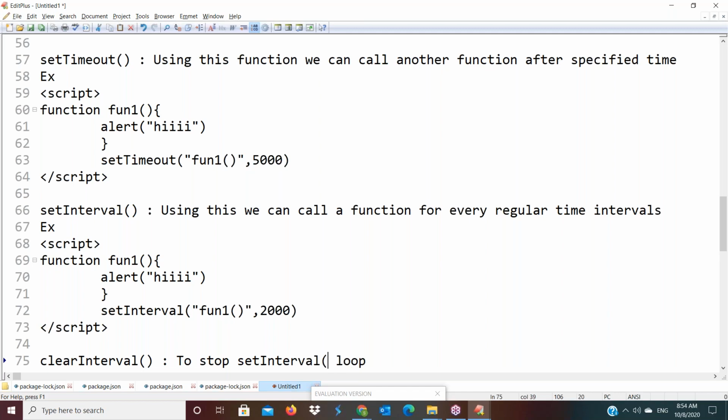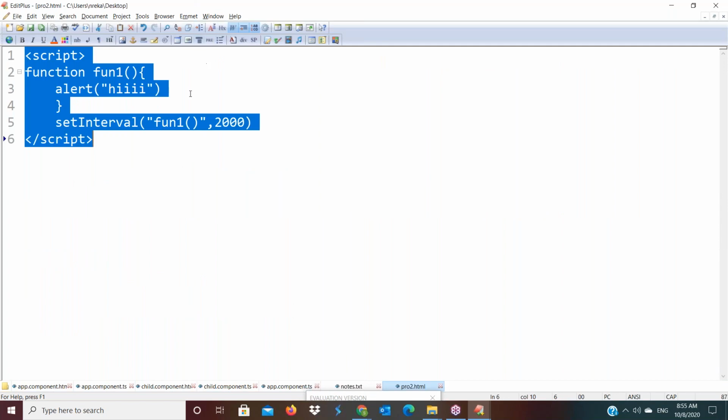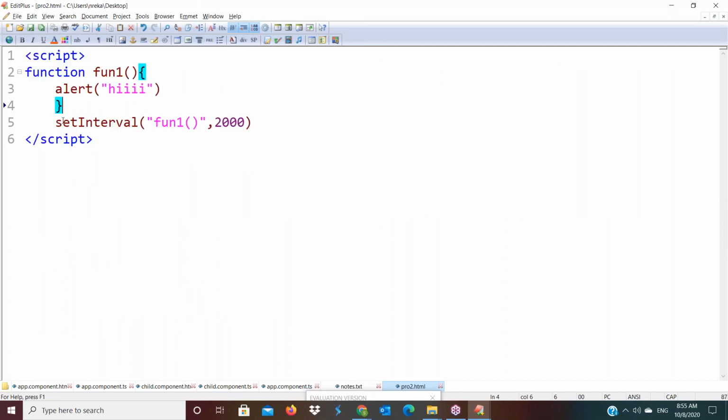So what is clear interval? Why are we using it to stop the set interval loop? Here, this is set interval. The set interval is calling this function every 2000 milliseconds, which means 2 seconds.